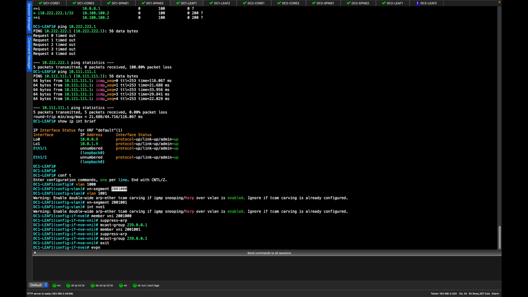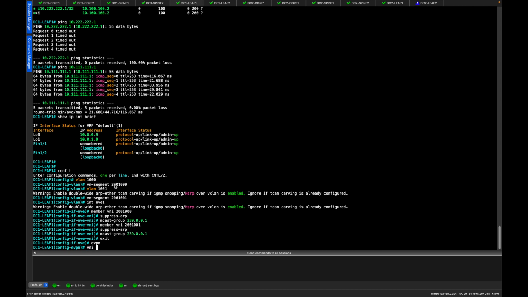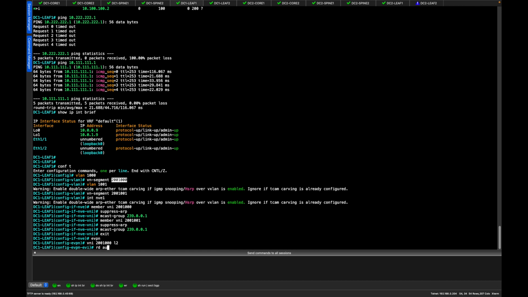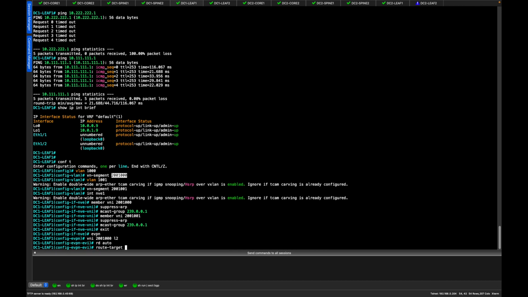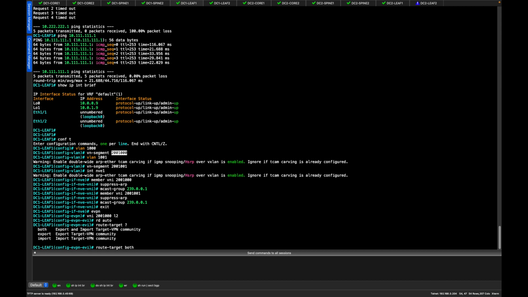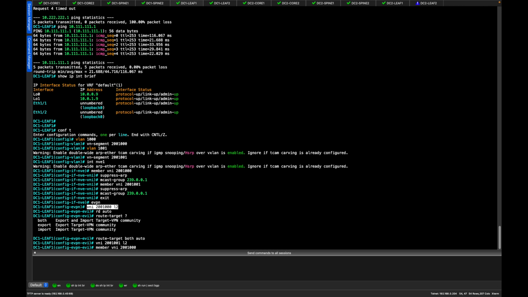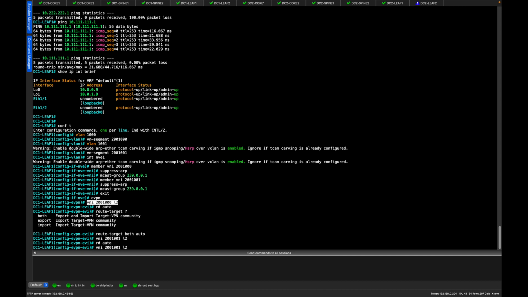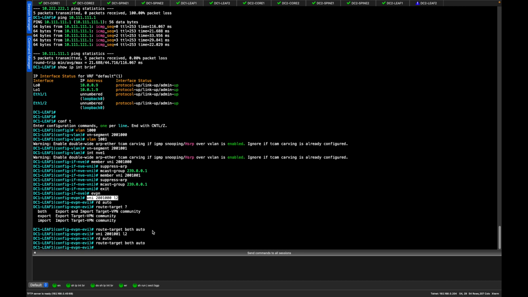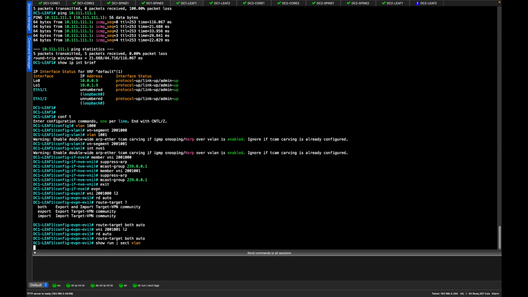And then we'll do that same thing for the other VNI. And then under the EVPN configuration, we'll set the VNIs. We'll set them as layer 2. We'll set the route distinguisher to auto and the route target both to auto. And then we'll do the same for the other VNI. RD auto, route target both auto. So let's see, show run section VLAN.